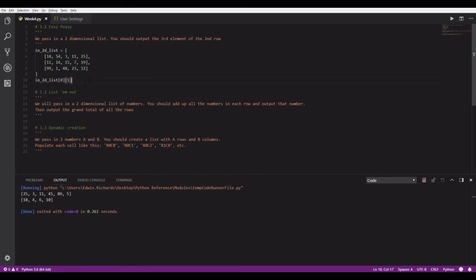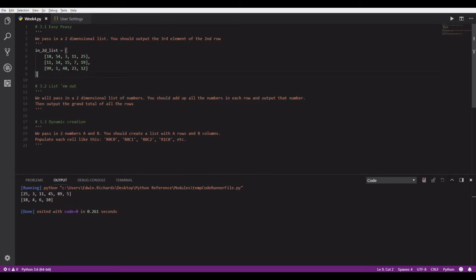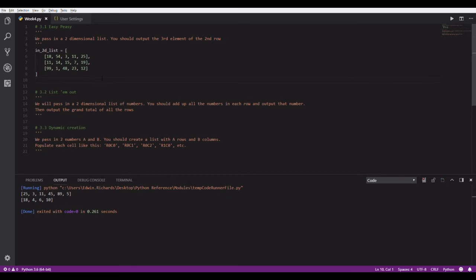So let's see if we can get this to work right. So here's 3-1, easy peasy. We pass in a two-dimensional list. You should output the third element of the second row. Okay, should be easy enough. They call it easy peasy, so hopefully it's easy.